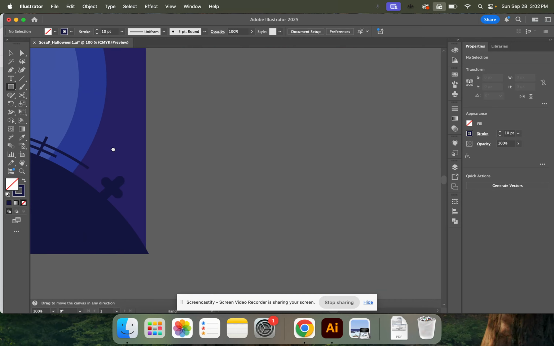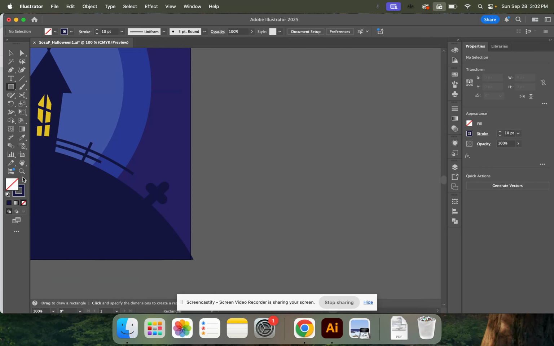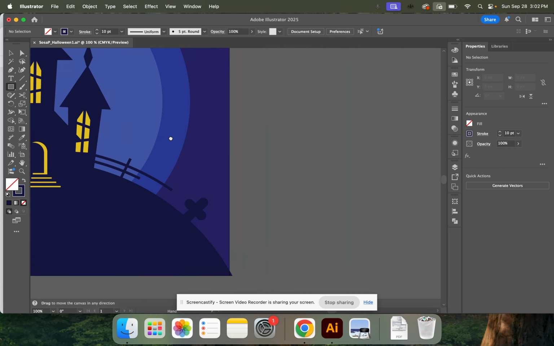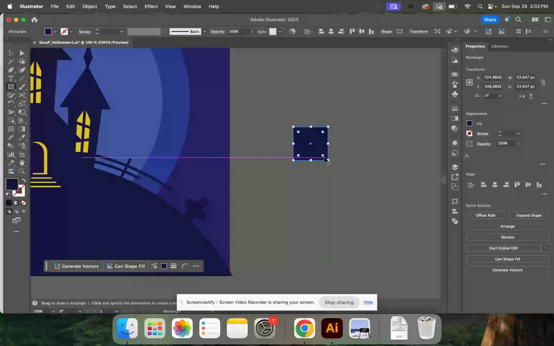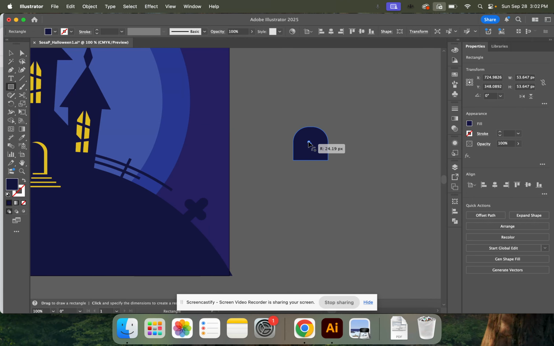The tombstone would probably be, what I recommend is the rectangle tool. Oops, make sure you change it to have a fill. And then grabbing these points right here, just the top ones, to round them in will give you that look.